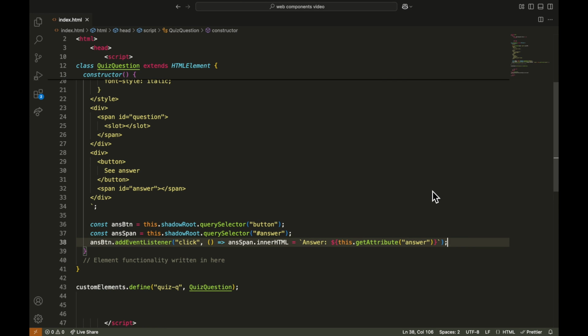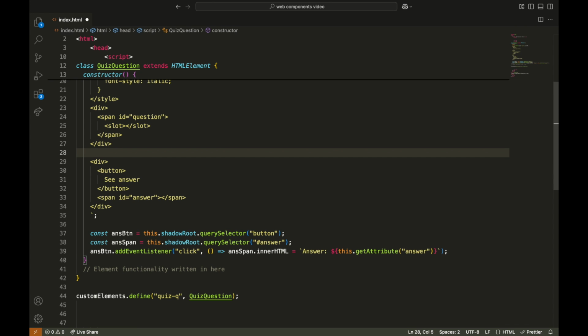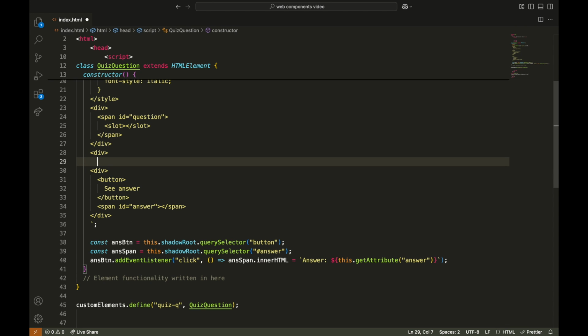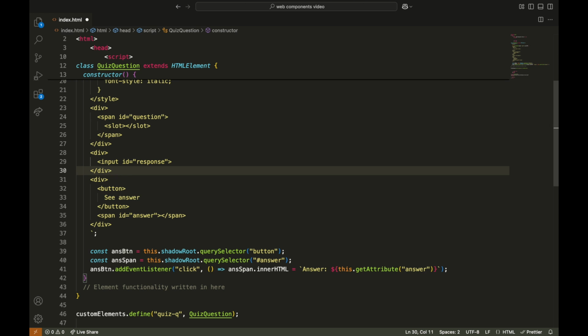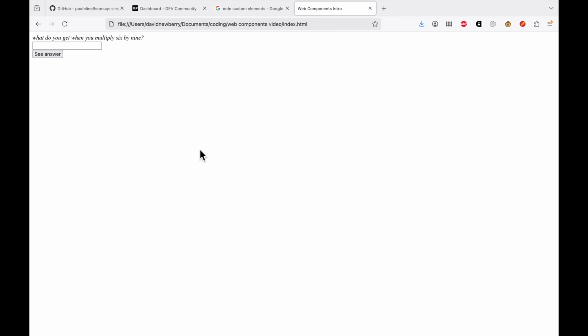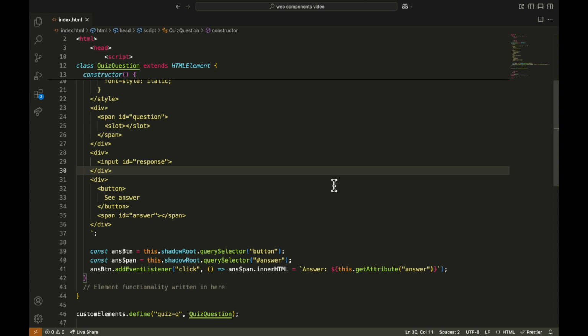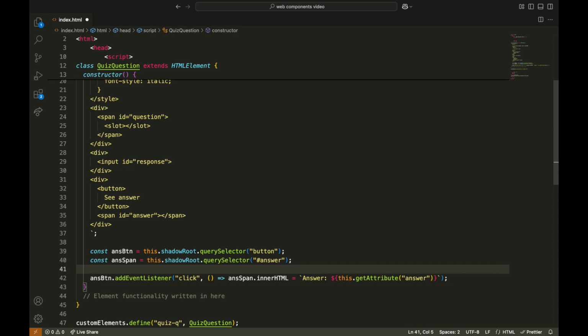But what I really want is a way for the user to enter what they think the answer is. So I'm going to create some more HTML and put in an input field here, give it an ID showing that it is the response from the user. There it is, very nice. And now I'm going to add some more JavaScript, get a reference to that input.